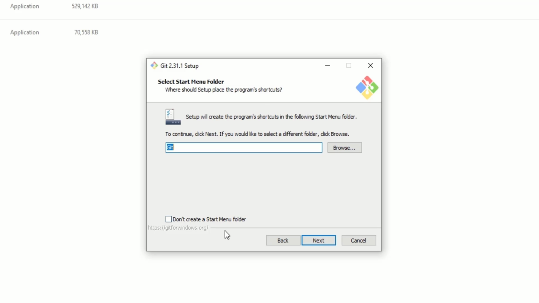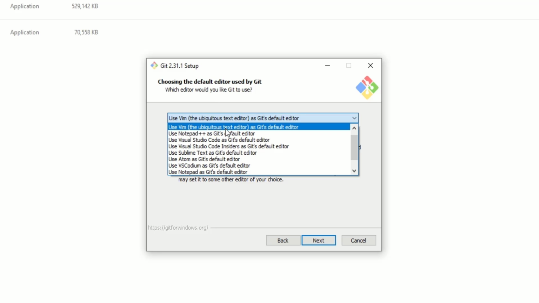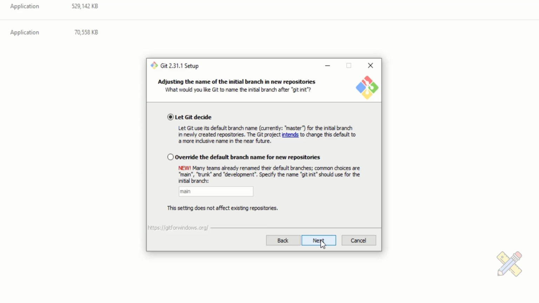I'll use the default name for the start menu folder. You can change it if you like. For default text editor, I'll go for VS Code since I use it for all my code edits, and I'll highly recommend this one for the sake of this tutorial, but you can keep using the default one if you like. For the name of default branch, I'll let Git decide, but you can override it to name it whatever you want.